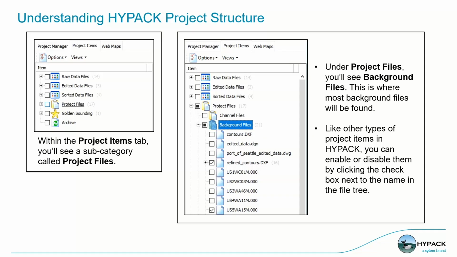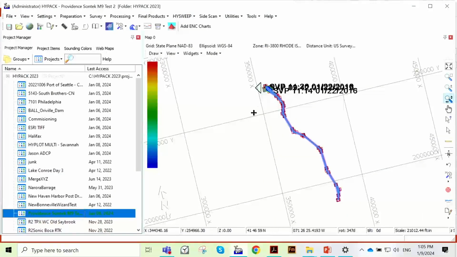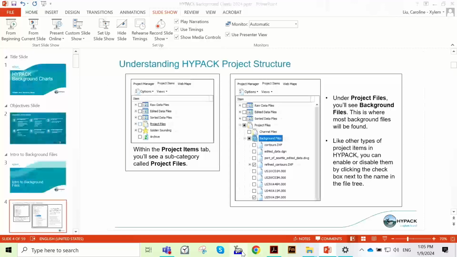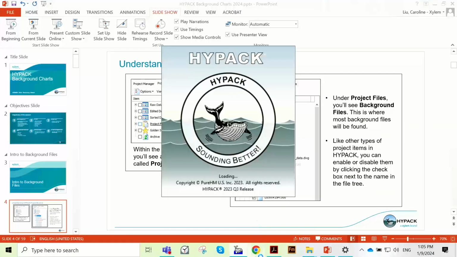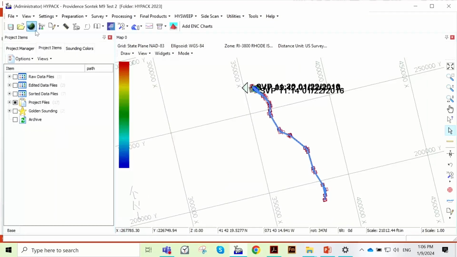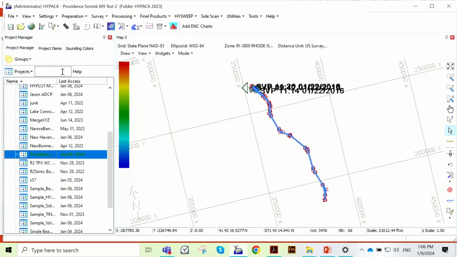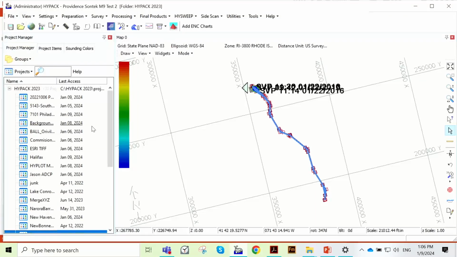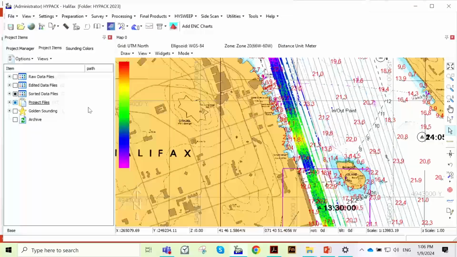Let me see if I can actually just pull up the program instead. Okay, cool. So actually, I'm just going to completely load it because I understand that some people are completely new at HYPACK. So you open the program, and the first thing that pops up is the project wizard, and you select, do you want to create a new project? Do you want to load existing? So I'm going to go load existing. Next, launch. In the project manager, you have a list of all of the projects that you have saved on your computer. So I am going to call up one of the projects, and you load it.